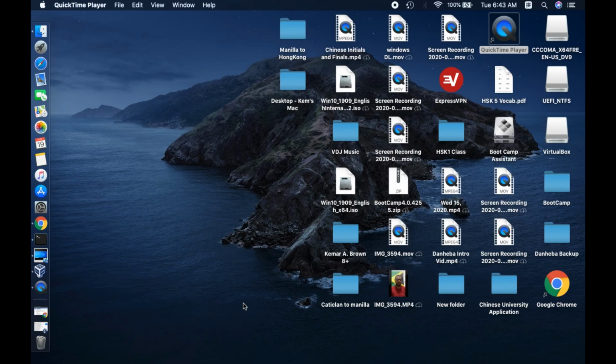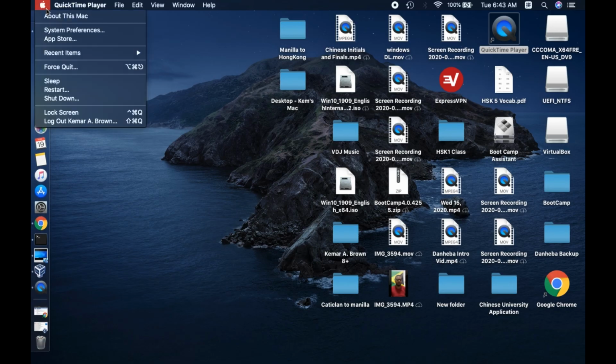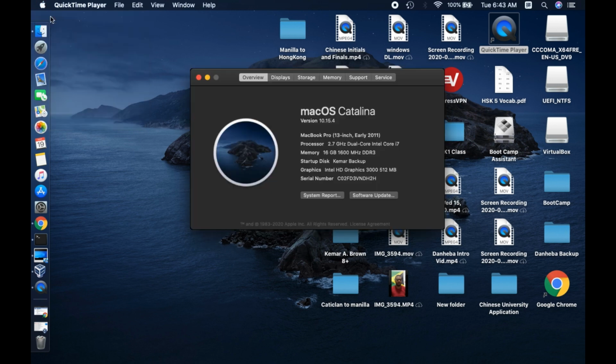First, let's give you an overview of what my MacBook is. So let's go to About This Mac and you will see what I'm working with. This is a MacBook Pro 13-inch, early 2011 as you can see. I have a 2.7 GHz dual-core Intel Core i7 processor. I did some modifications, of course.